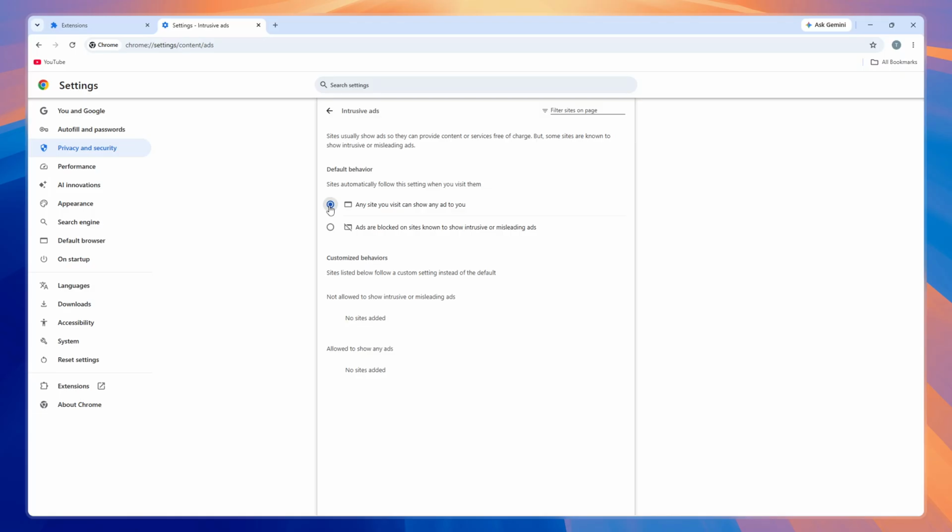And that's it. You've successfully disabled the ad blocker in Chrome using either the extension removal method or Chrome's built-in settings. All websites will now be able to display ads without any restrictions.